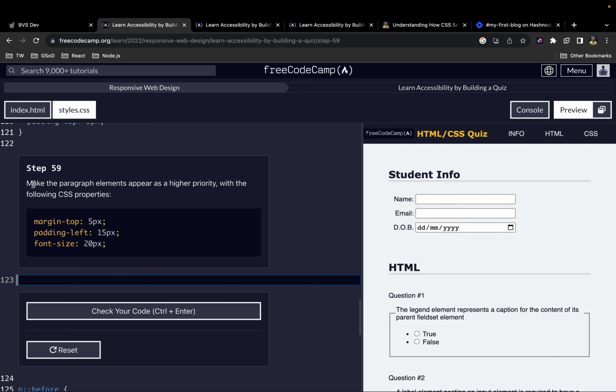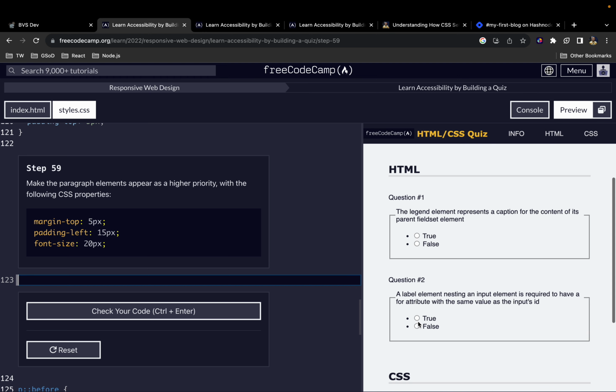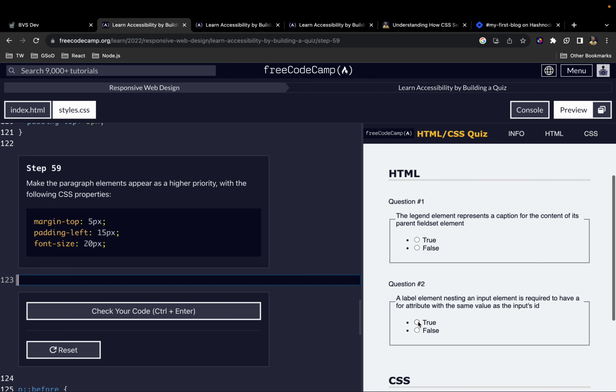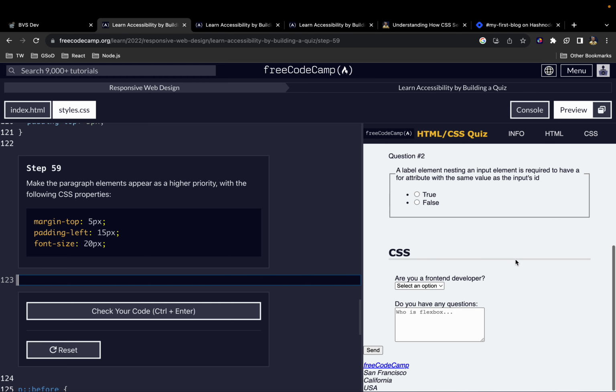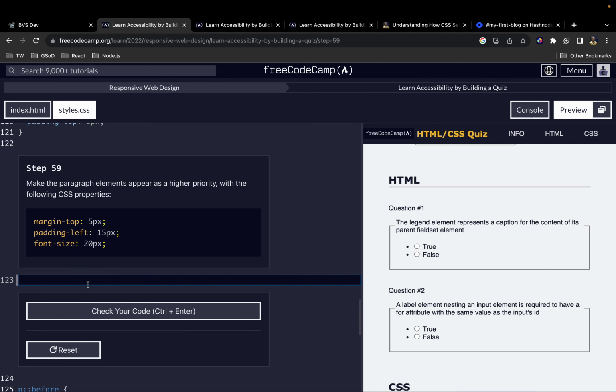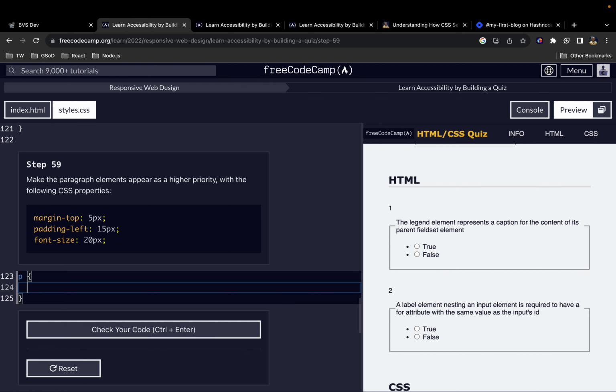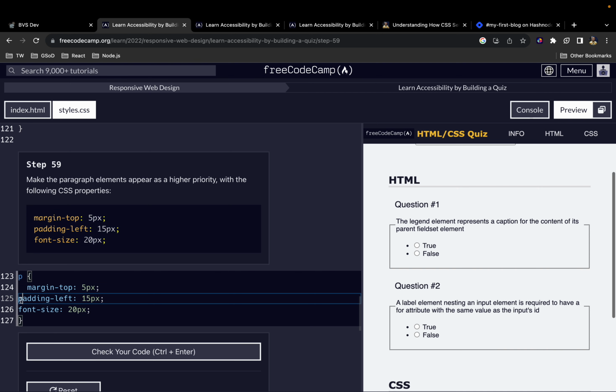Now for step 59, make the paragraph element appear as a higher priority with the following CSS properties. Okay, so the way we're going to do that is to have our P element selected like so. We give it a margin top, a padding left, and then a font size of 20 pixels.